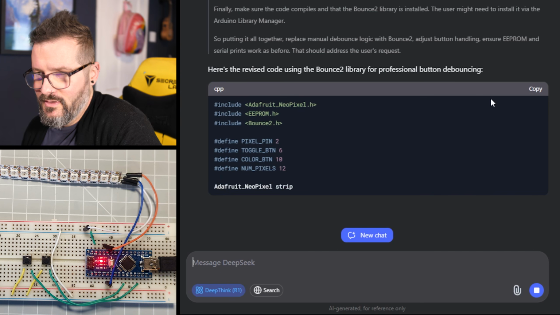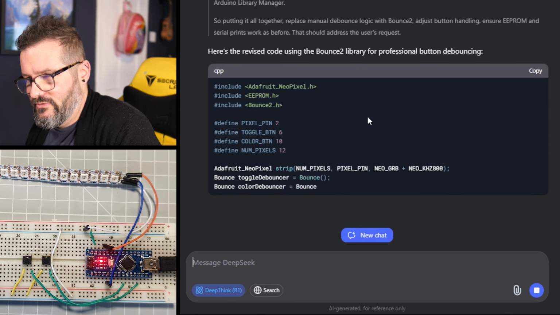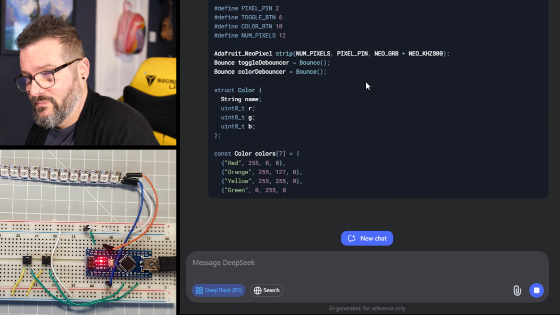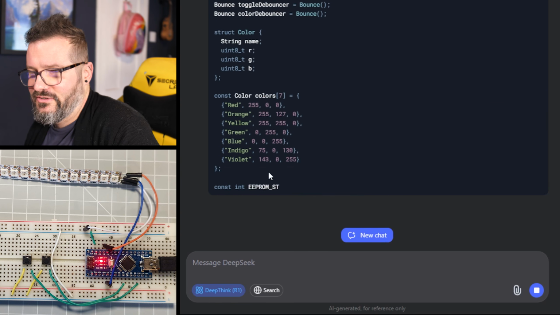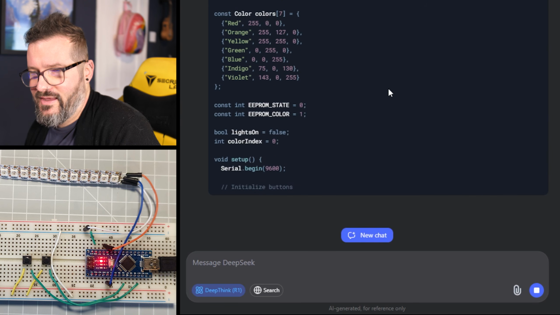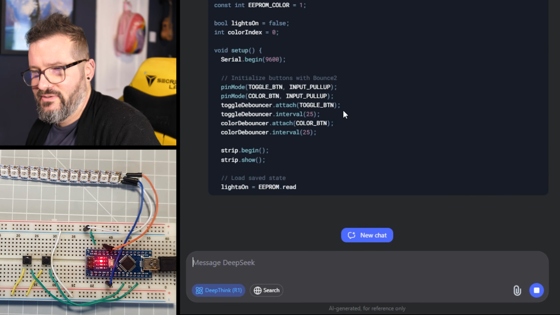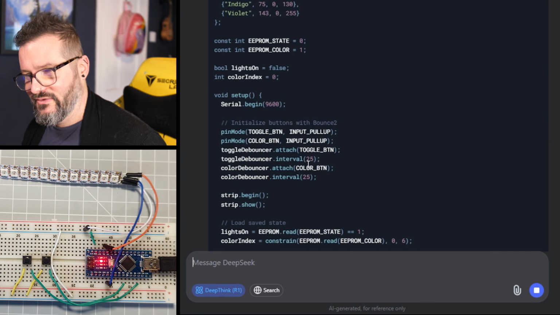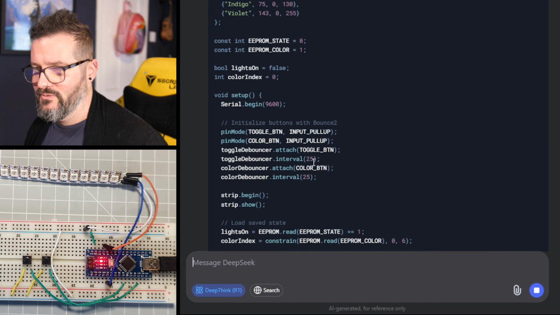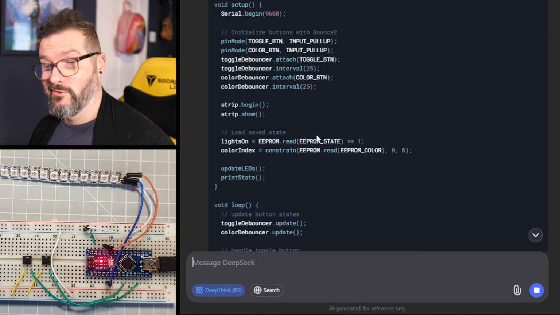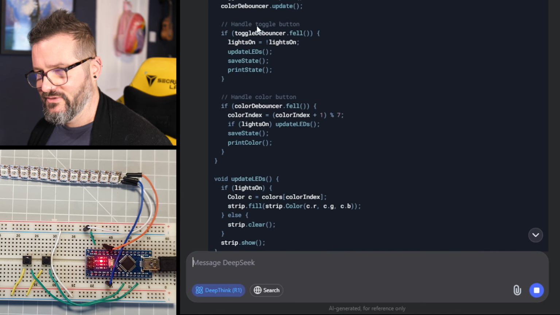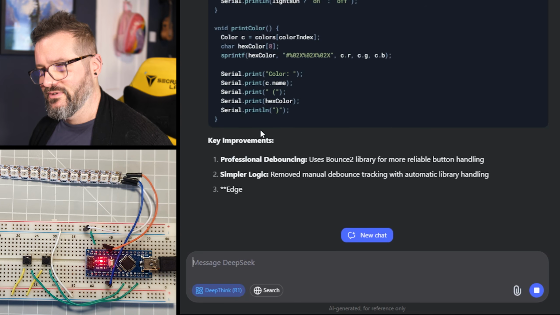So we've got the new Bounce2 library in here. We have to initialize it, which we've done. All of this setup of the code stuff here is still the same. Attaching the debouncers to those buttons with a small interval. I would have set this interval here as a global constant, but what are you going to do? Everything else looks pretty much the same until here. So toggle the bouncer just makes life a little bit easier there.